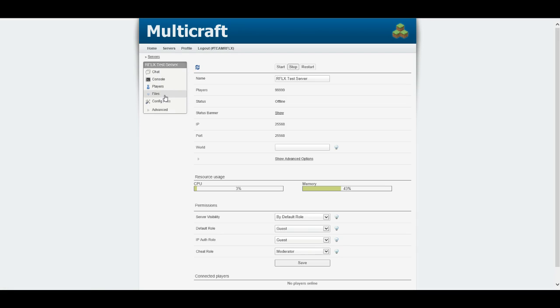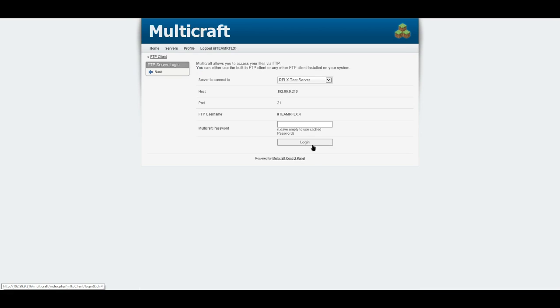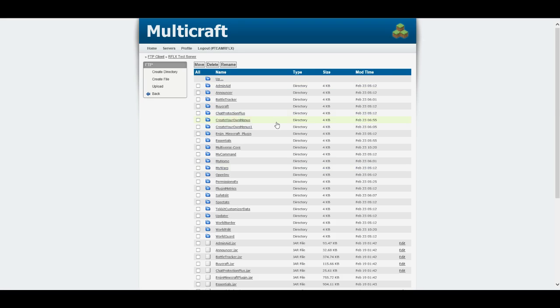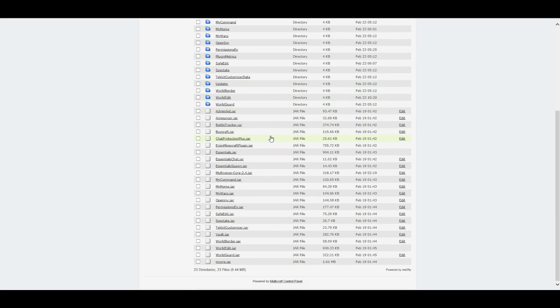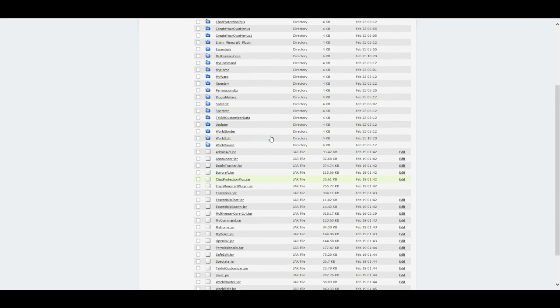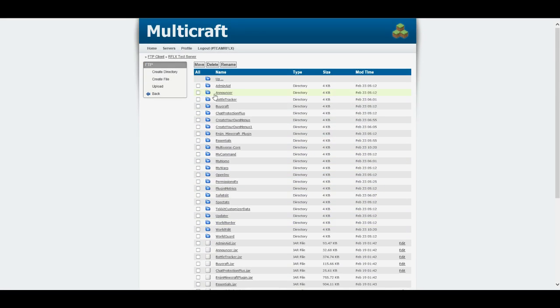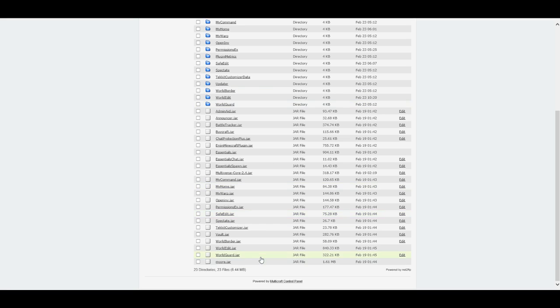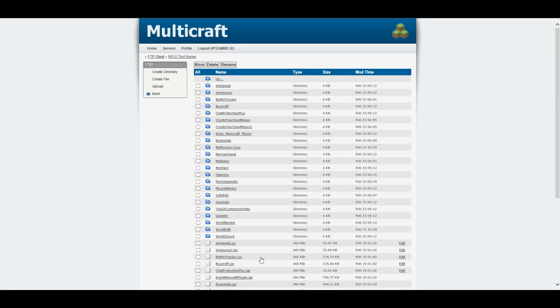I went into the files, FTP file access, and then I click login. It may ask you for a password, it's just the same password for your account. And you'll see here you can go to plugins, and plugins is the main thing you're going to be editing on Bukkit servers. You get all the folders for them, and you get all the jars for them. Some of you will sometimes put it in the jars and be like, hey, why aren't the folders showing up?